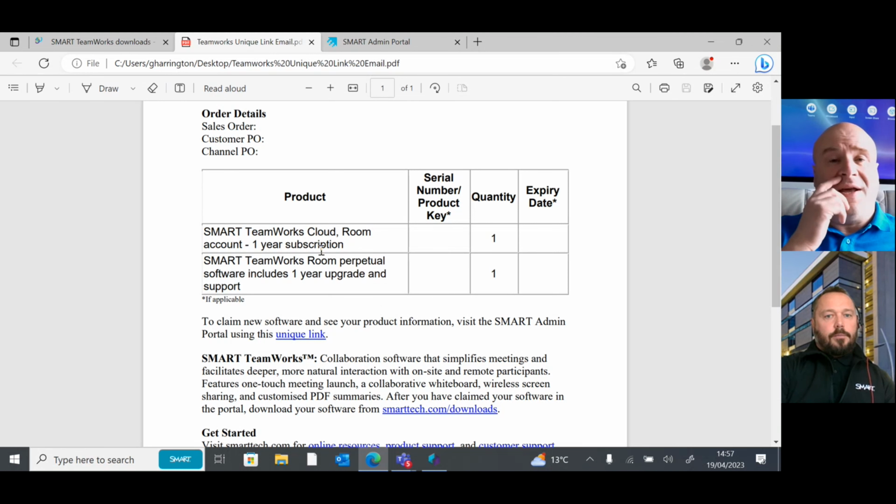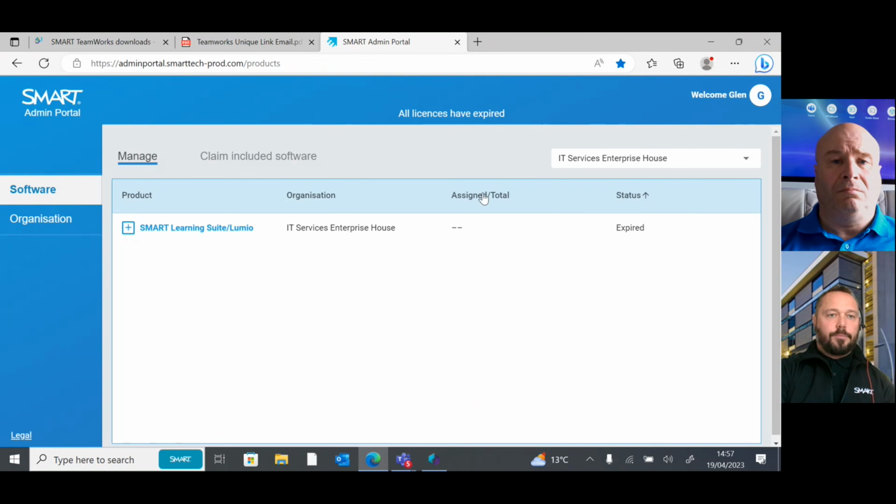A key thing there, Glenn: if you're a reseller selling Smart products and you haven't got that email, it needs to be part of your provisioning process, because you need that license key to do your install, don't you? So it's a definite checklist for when you're doing your install, to make sure you've got the email in place, because what we need here is this unique link. Once you click on this unique link, it will take you into the Smart Admin portal.